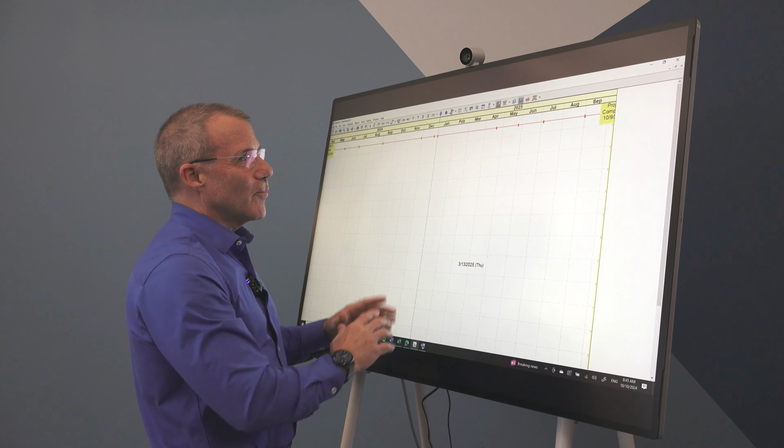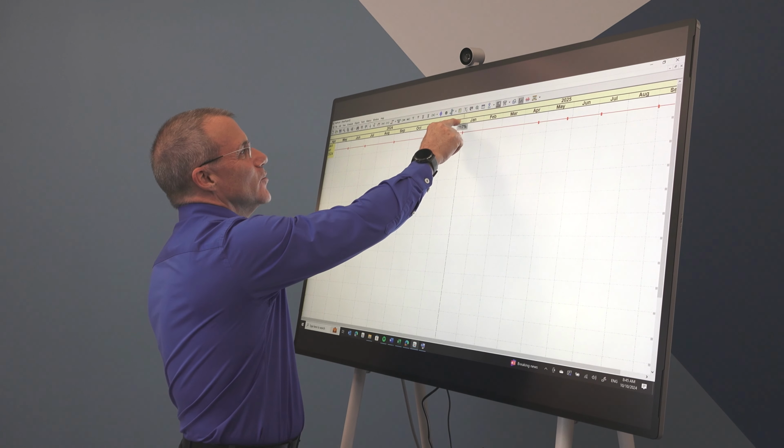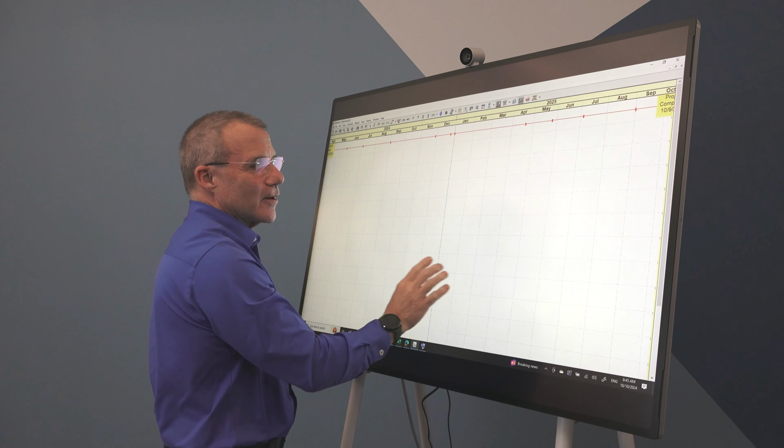And now you've got yourself a brand new blank canvas, a tabula rasa of a NetPoint schedule. You can grab this yellow bar at the top to stretch it out to fit the screen exactly the way you would like it to.